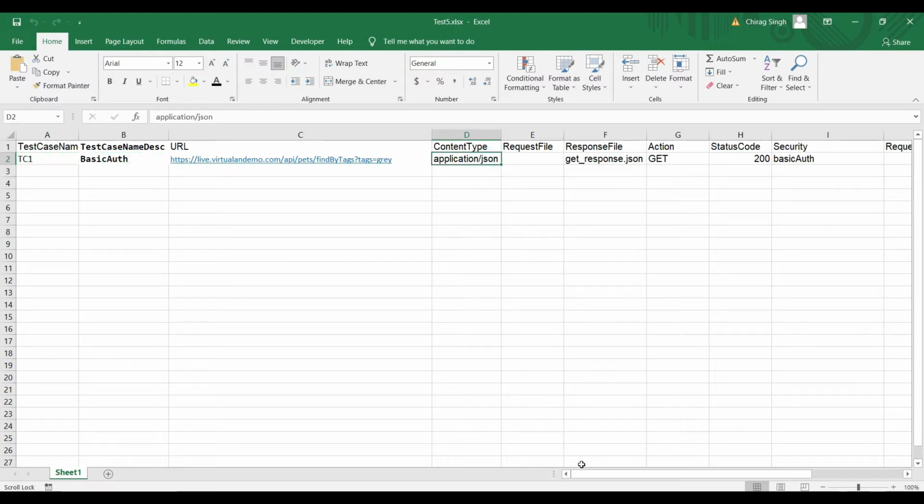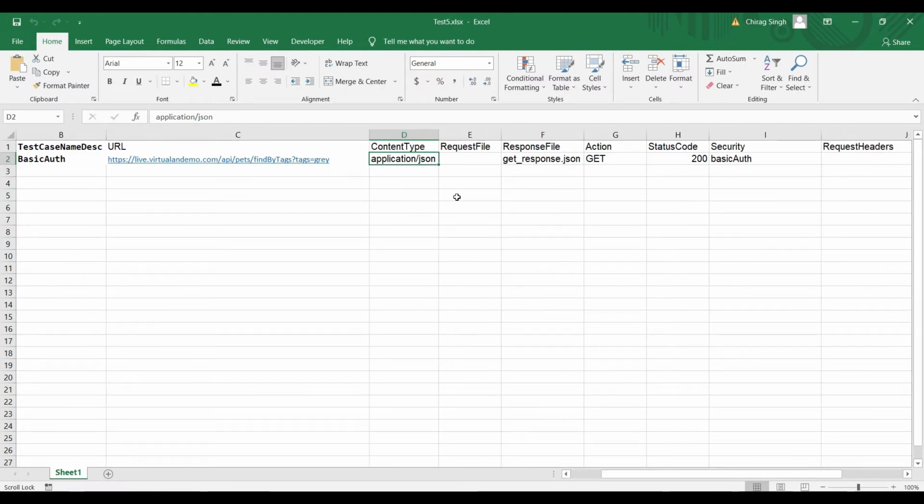This is the content type, and this is for the validation response file. I already discussed this, how we can do our data contract testing. In that video I already showed you this, so you can go and watch it if you have not seen that video. And this is the action, what action I'm performing: a get. This is the response code, which should be a 200.